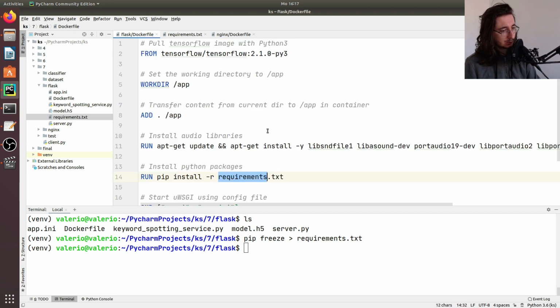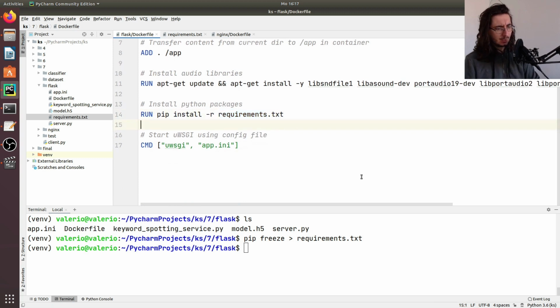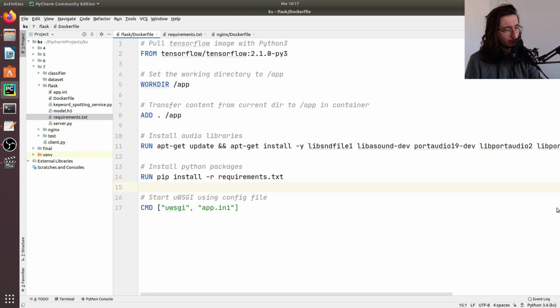Okay, so now let's go back to the Flask Docker file. Once we have all of this, the final thing that we'll do is running this CMD, or command, and we'll pass in a couple of parameters. Basically what this does is start the uWSGI server, and the two parameters that we are passing are uWSGI and app.ini. And if you remember from my previous video, app.ini is the config file that has all the configurations that we need for uWSGI.